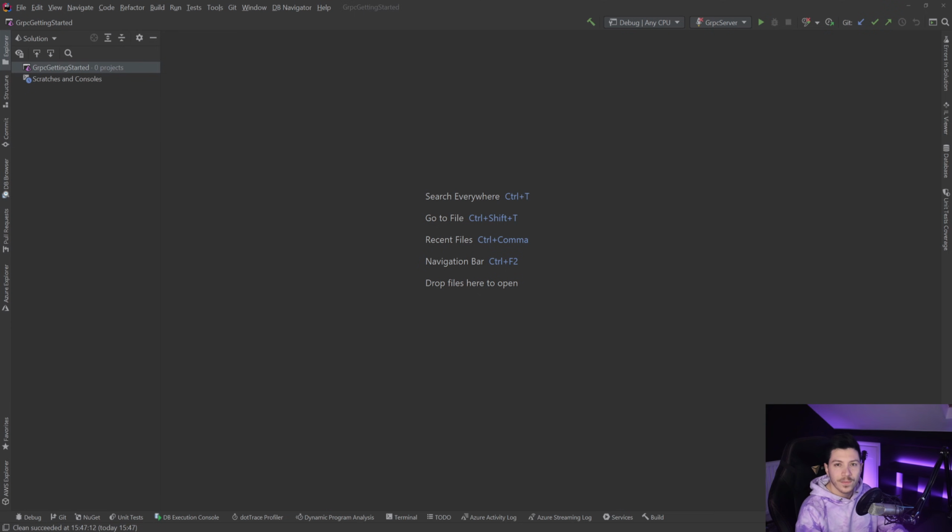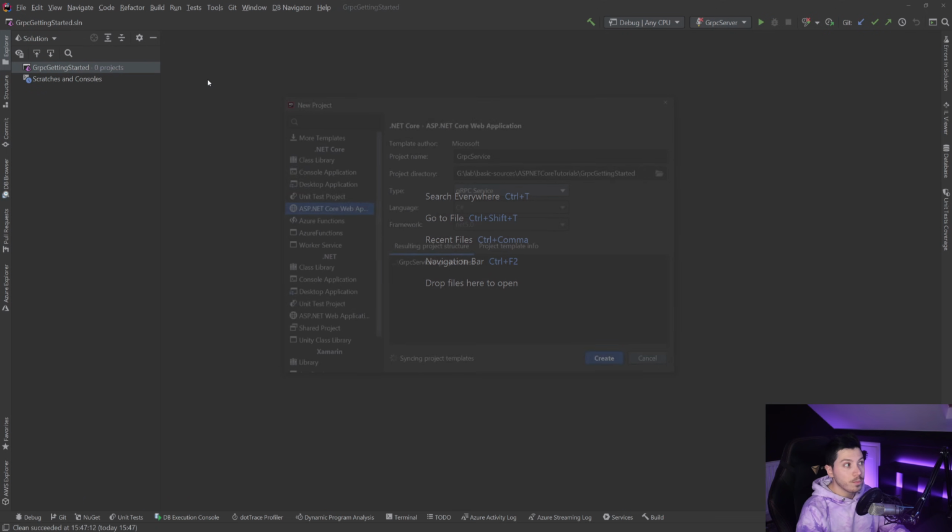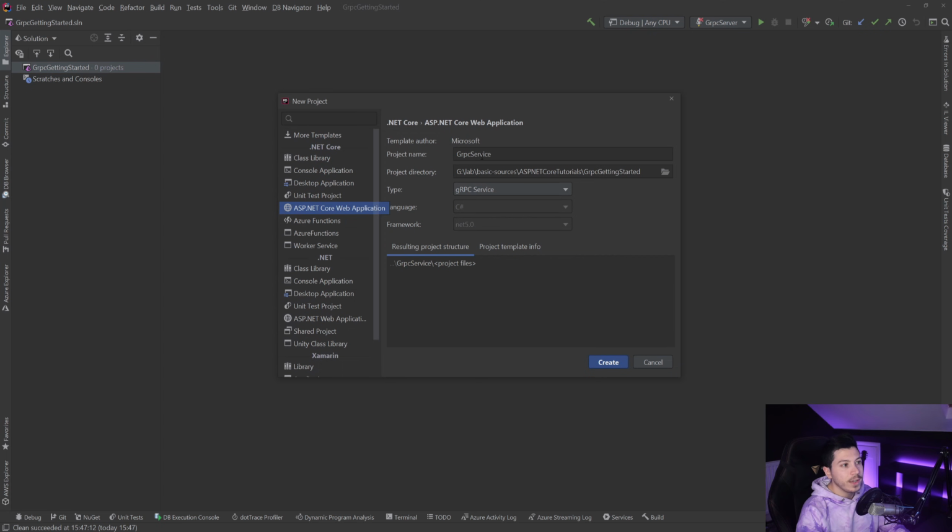So let's see a realistic one. Here I'm with Rider, and I'm going to go new project, and I'm going to name this gRPC service.server. We're going to make the server of the gRPC application that we're making. So this is the equivalent of your REST API, or your web API. And I'm going to select type gRPC service.